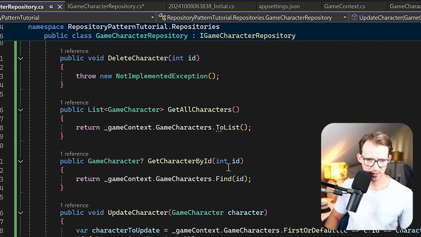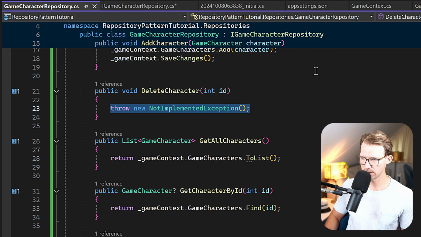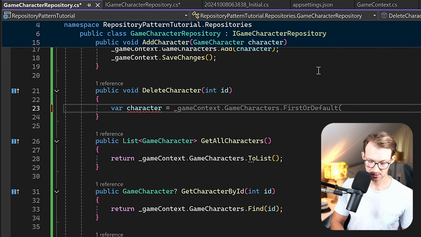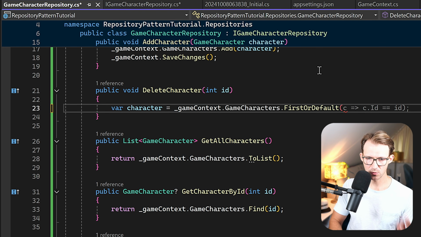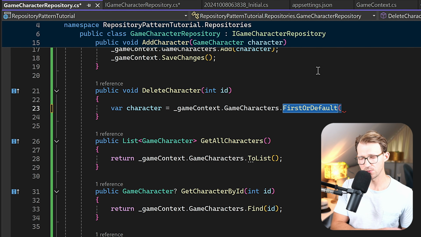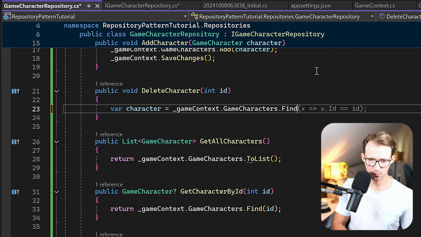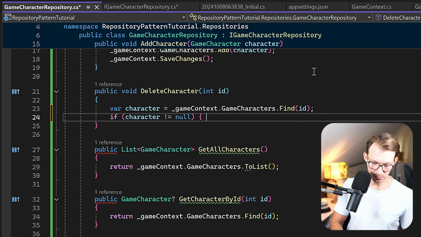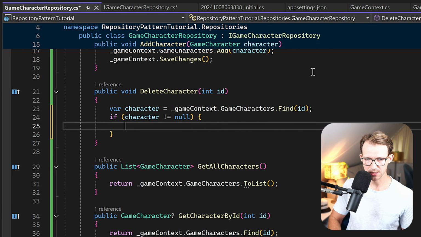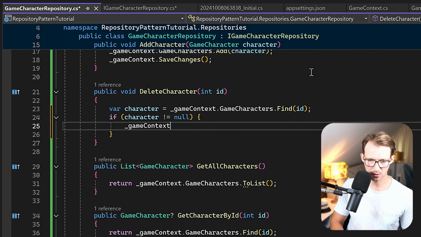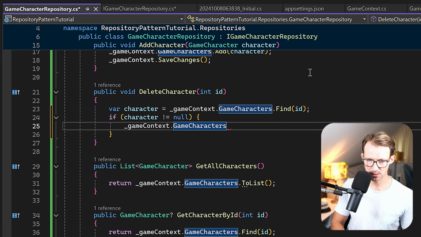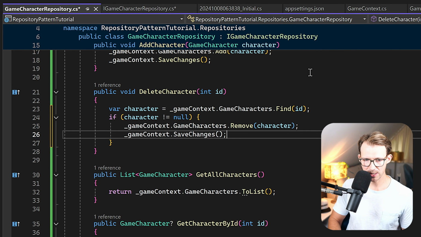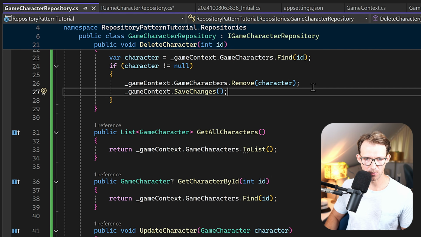All right, now the last method is deleting the character. And now here, again, var character is game context. Again, we could use FirstOrDefault. I just wanted to show you the other option in the update method. Or again, we use find with the provided ID. And now let's do it the other way around. So if the character is not null, then we say game context, game characters, and here we say remove the character we just found. And then again, we made a change to the database. So let's save all the changes.